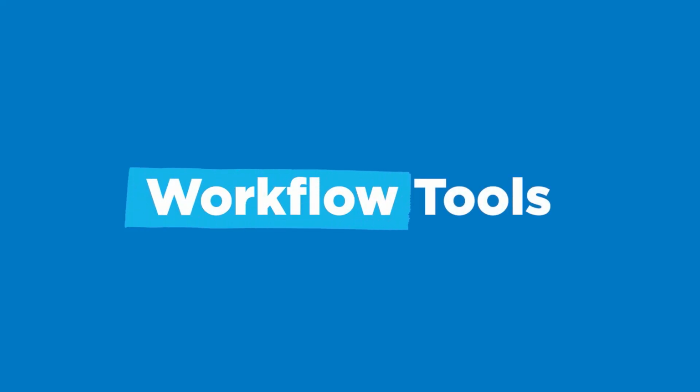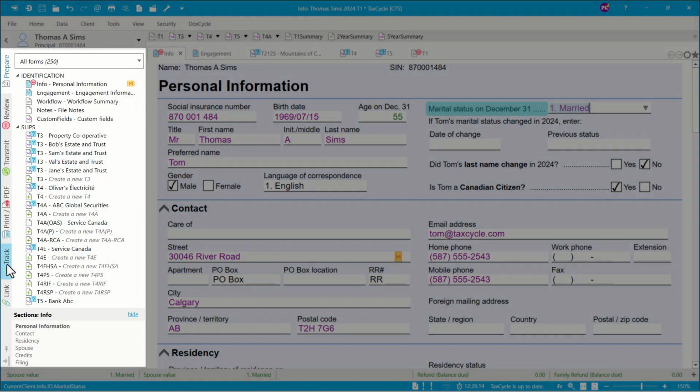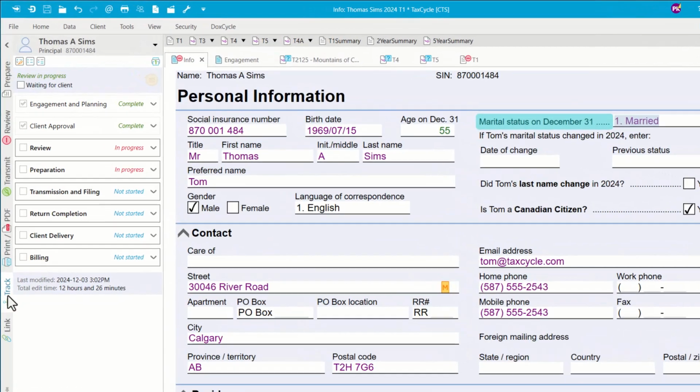Managing tax preparation is easier with TaxCycle's workflow tools, offering real time status tracking, task grouping, and customization for efficiency and accuracy. Let's start by accessing the workflow tools in TaxCycle. Once you have your return open, navigate to the track sidebar. Here you can view the status of your current returns in real time.